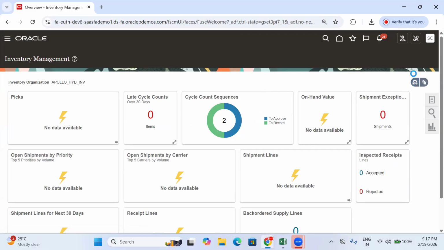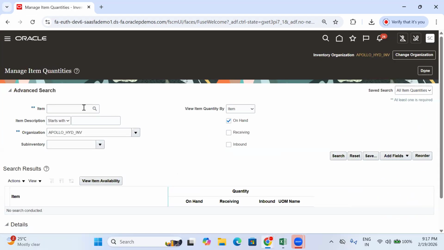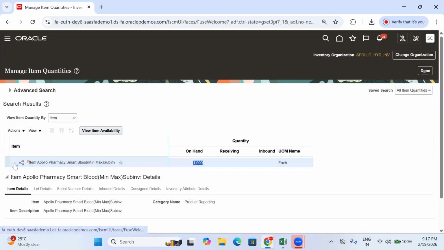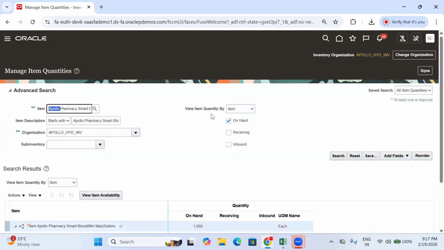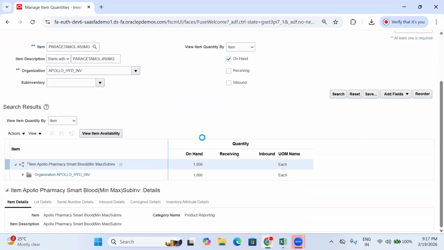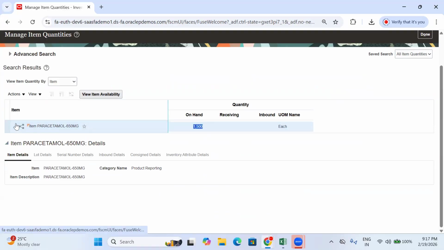Now let's see what the on-hand quantity is. Click on here. First, let's take Apollo. Previously 850 was there. Now what is the quantity? 1,000. Right. So as per the cycle count accuracy, the adjustment will be reflected at the on-hand quantity level. Now, what about the paracetamol tablet? Previously, how much quantity was there? Now 1,500. Why? Because current quantity plus adjustment quantity gives the total quantity.